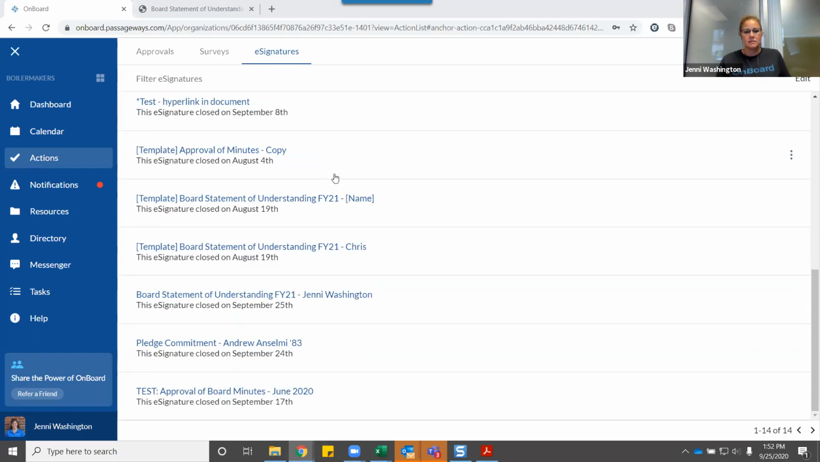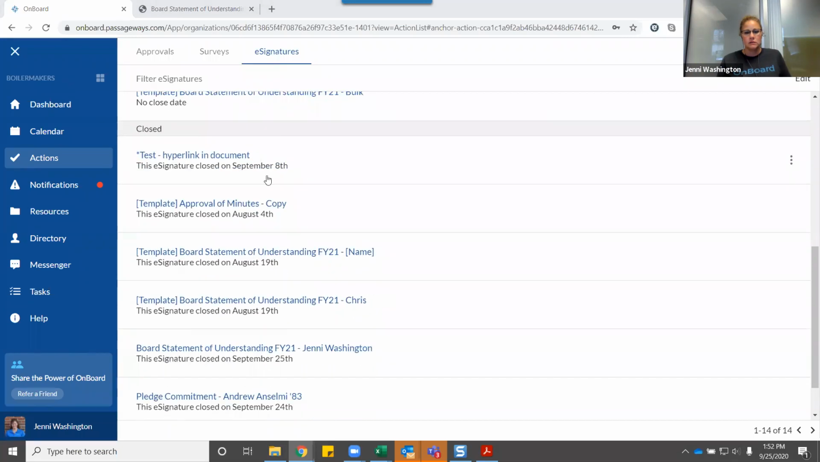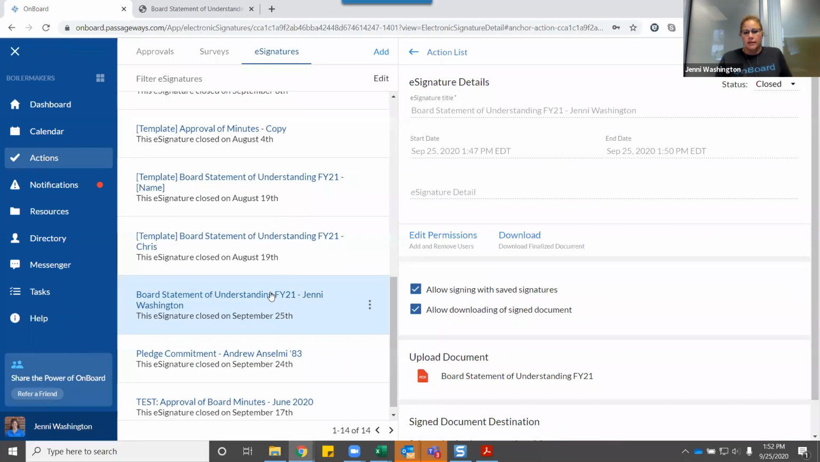So again, this is my e-signature area. It's grouped by draft, open, and closed, so I can still get back to them. Here's the one that I just did down here under closed. You can keep these cleaned out. You can delete them if you've downloaded it and either saved it into your resources or you have it. You don't obviously have to keep it here.